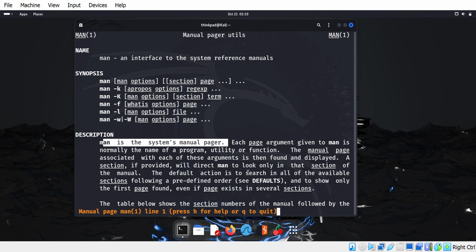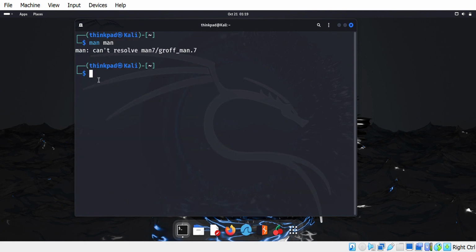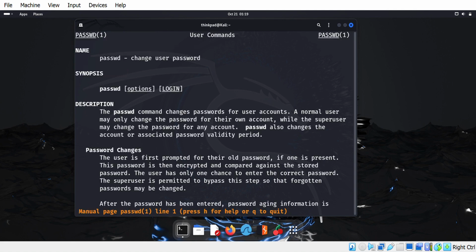But wait, let's have even more fun and check out the password command. Here you'll find everything you need to know about changing passwords in Linux. Keep your system secure and customize how your passwords work.